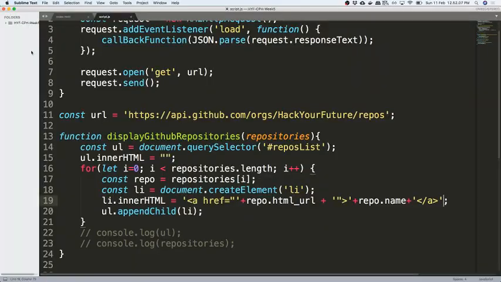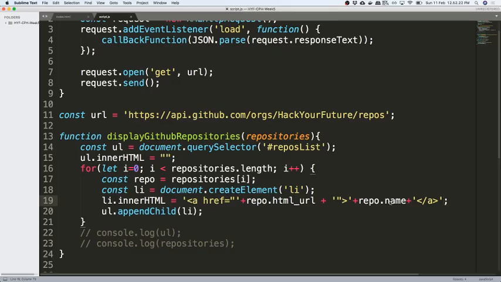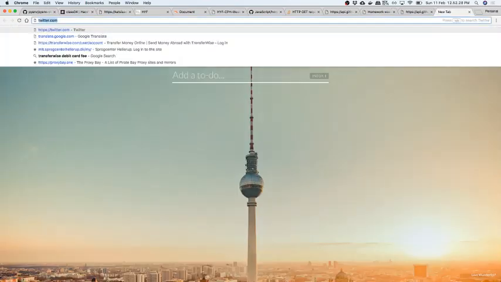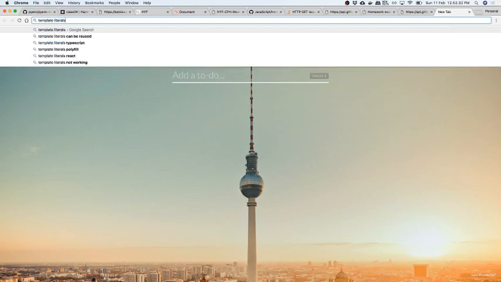Anyway, so here in the inner HTML, I'm adding an anchor tag with href equals repo.html_url, and the text of the anchor tag is repo.name. Maybe I didn't get it. I was asking why we had the dollar sign previously. Dollar. Yeah. So it's called a template literal, right? Yeah.